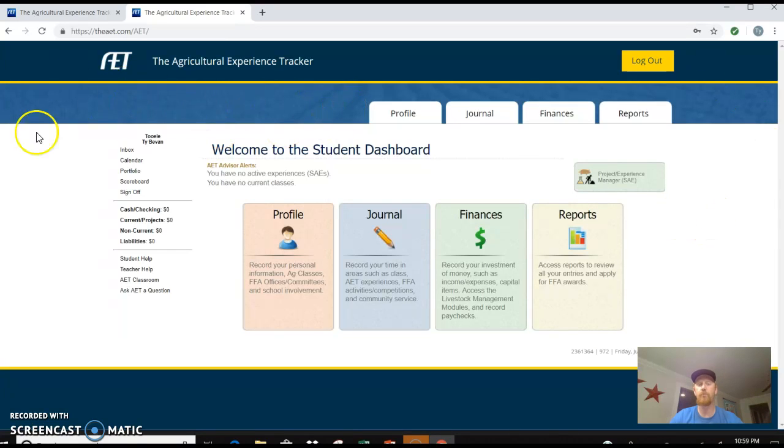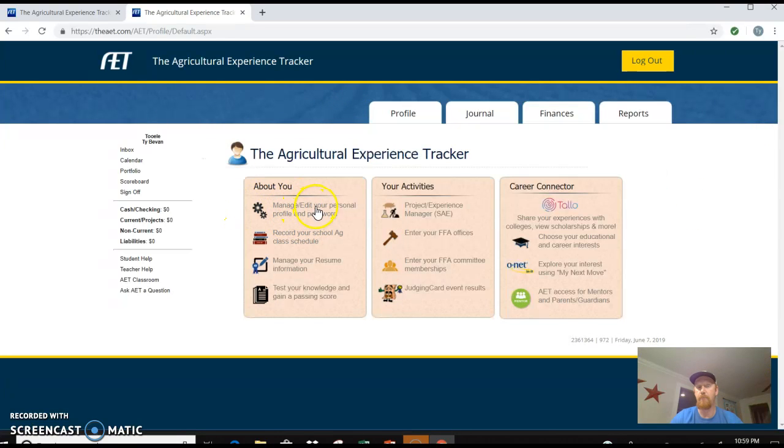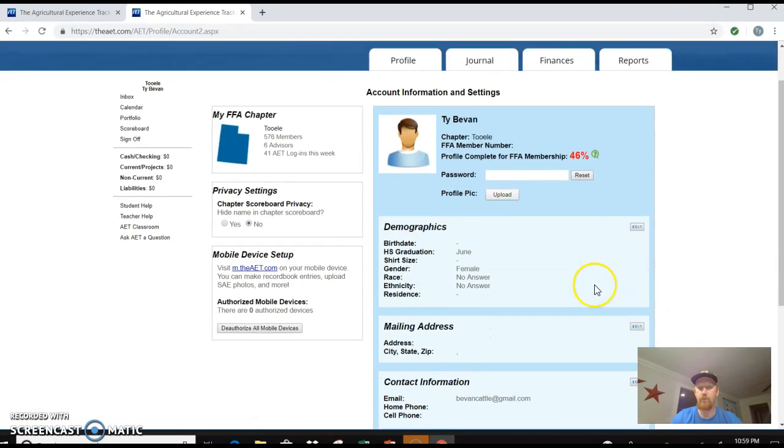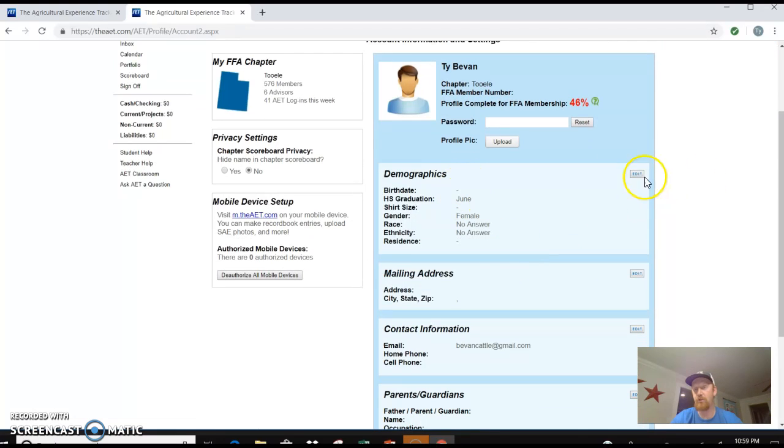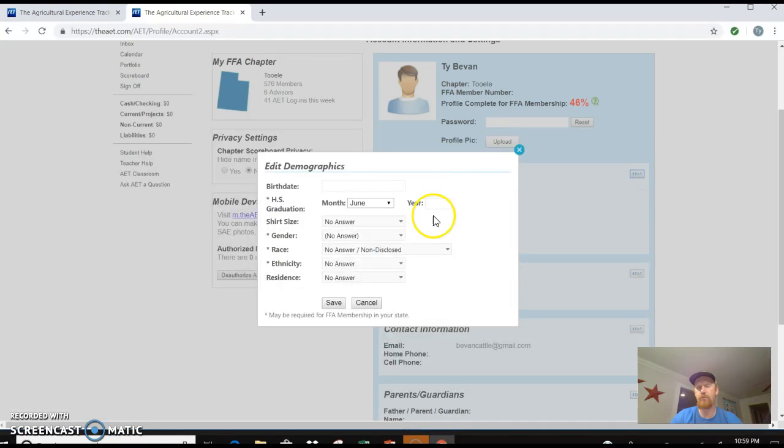Okay, once we're at this page, this is called the dashboard. First thing we're going to do is set up our profile. So come here to the profile, manage and edit your personal profile and password. And then we're going to come right here, demographics. Now, this is really cool because once we put this information into your AET profile, it's going to transfer all of this right directly into your FFA application.